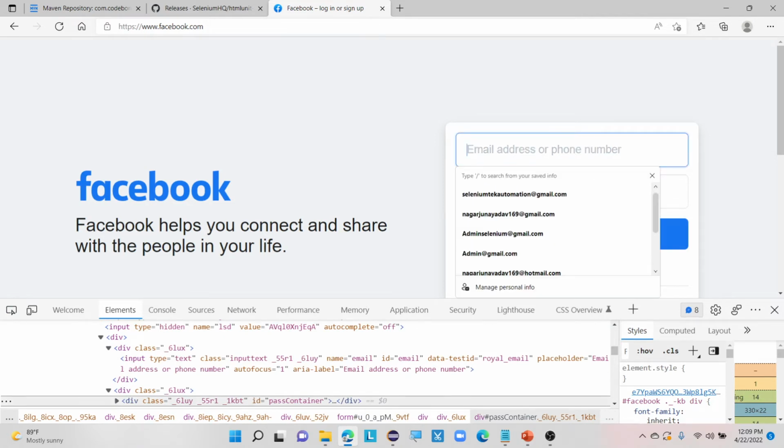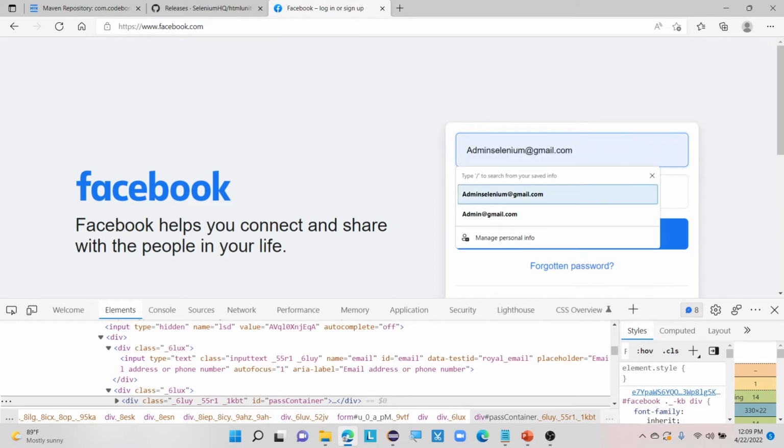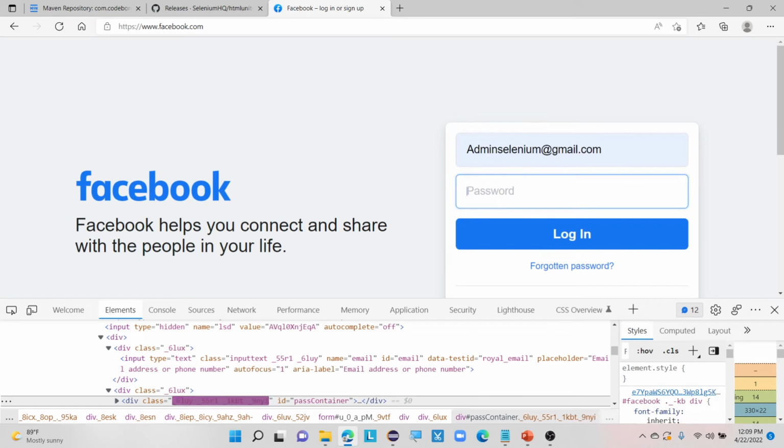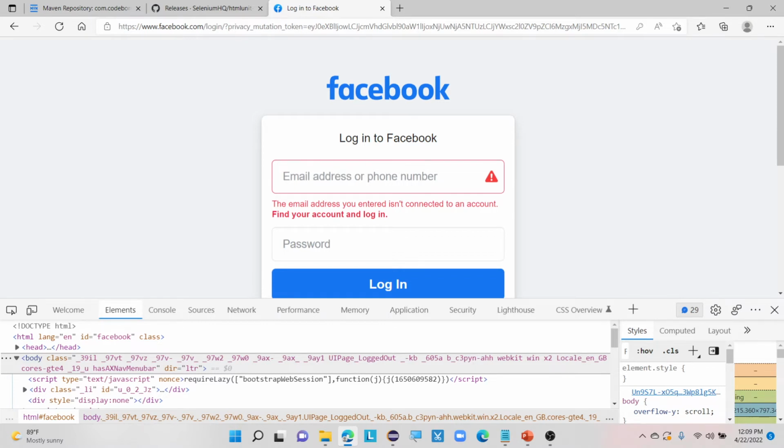For example, admin, right? Any wrong email I'm providing here, and password as Selenium1234. Once I click on login, I am getting this error message, meaning the email address you entered is not connected to an account. Here I want to perform some assertions to validate this error message.